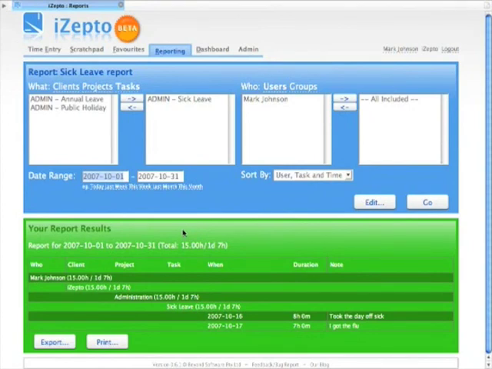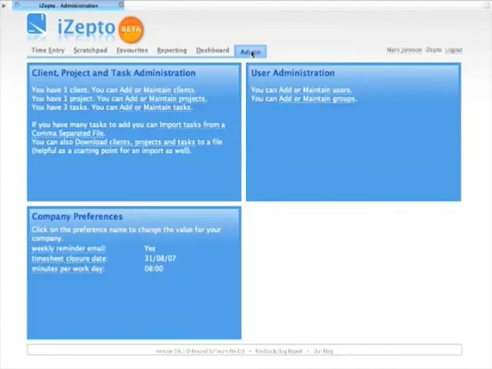Reporting and then also using those as watches in your dashboard is a really handy way to keep track of budgets, things like that. The admin area, I might save for another screencast. I don't want to give you all the fun all at once, but it's fair to point out that you've got full maintainability over your clients, your projects, your tasks, your users, your groups, and even preferences for your company about different things you can customize for iZepto.